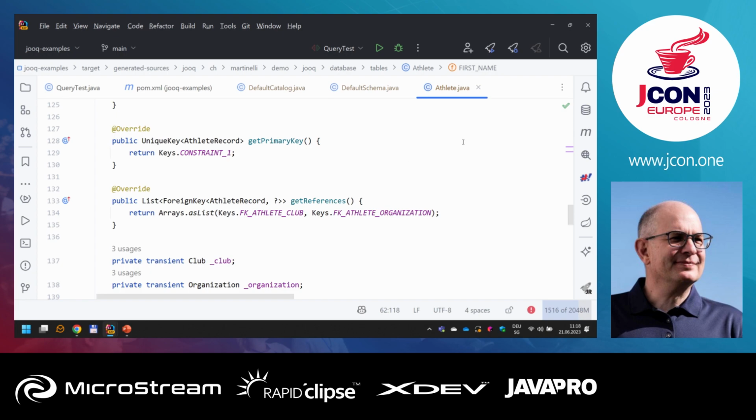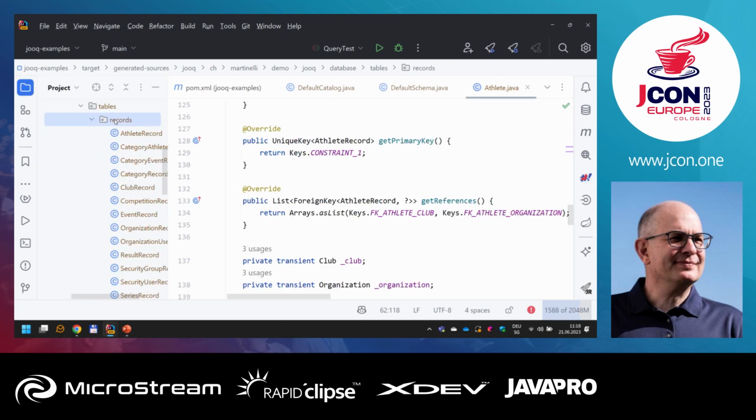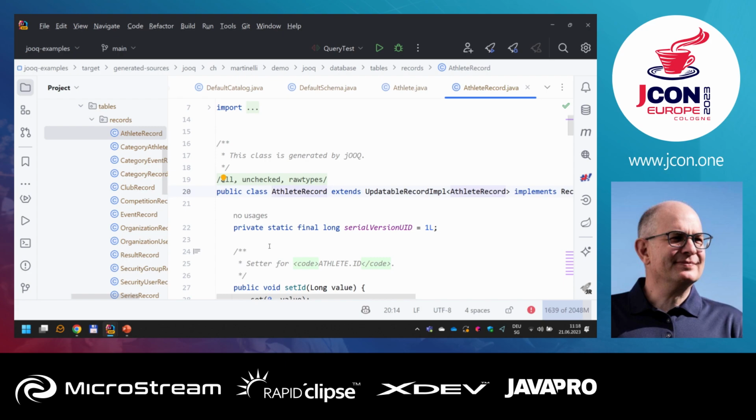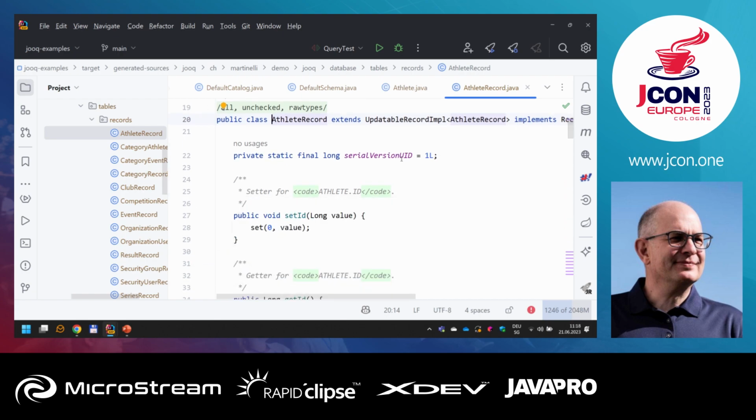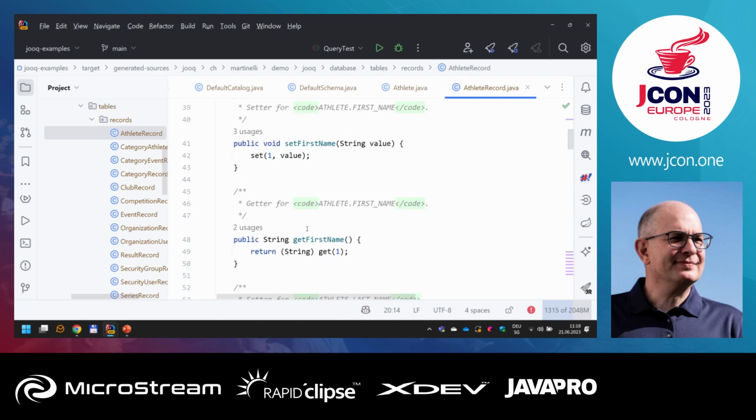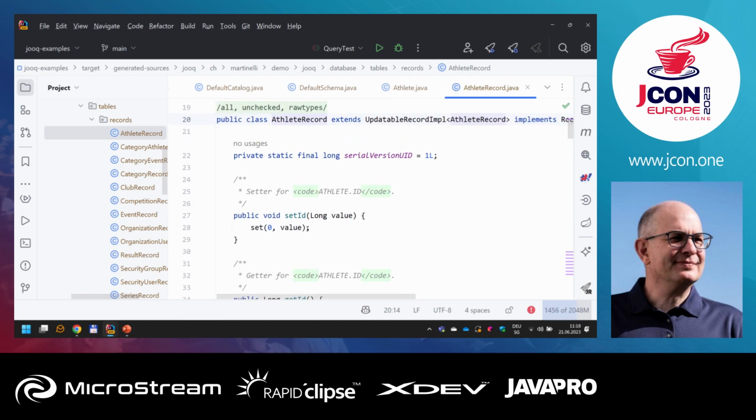Now that we have the classes, we also have records. So again, for each table, we will get the record class. And the record class is more or less the result from a select on the table. So the record will have all attributes. So we have the ID, we have first name, last name, and so on, that we can use if we select data from the database. And there is something special. If the table has a unique or a primary key, then it will be an updatable record. Updatable record means we have something like an active record where we can change the record and call store on the record to save the data, so we don't have to write update statements. That's the idea of that.